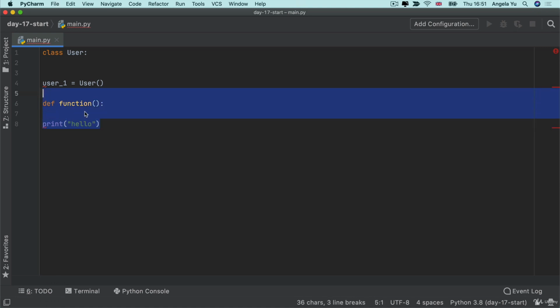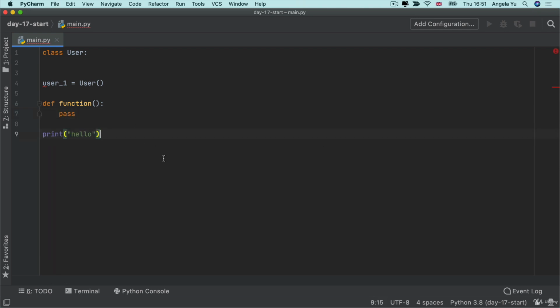So how can we fix this? Well, if we actually really want to leave this function or this class empty, we can use a keyword which is pass. And all it does is it just passes. It says, I don't want to have a go right now, just continue to the next line of code. And this gets rid of our errors both in the function declaration as well as in our class declaration.